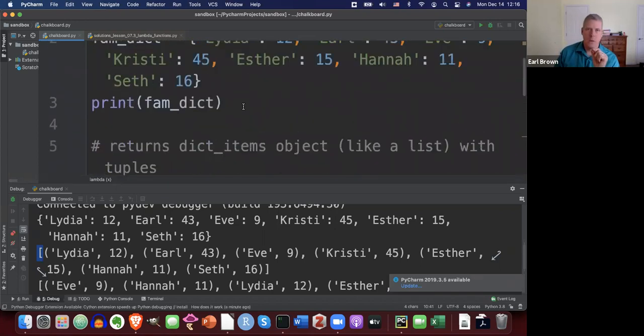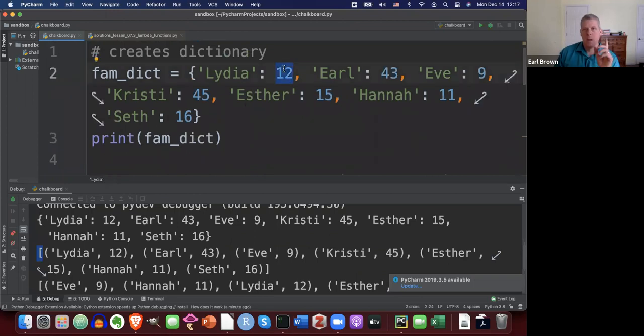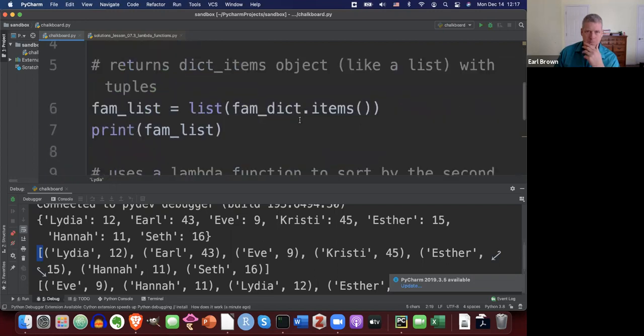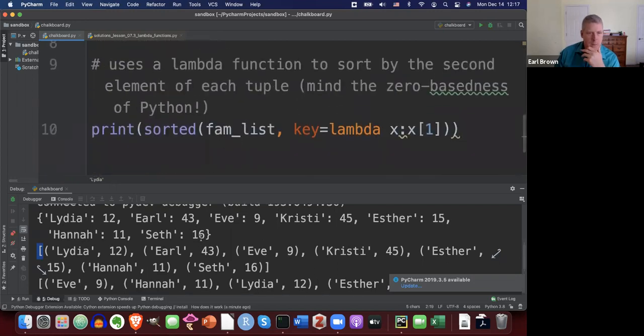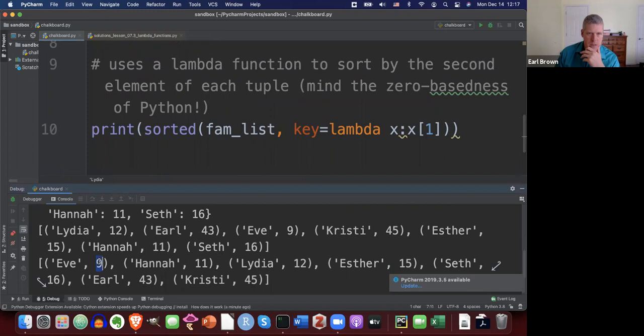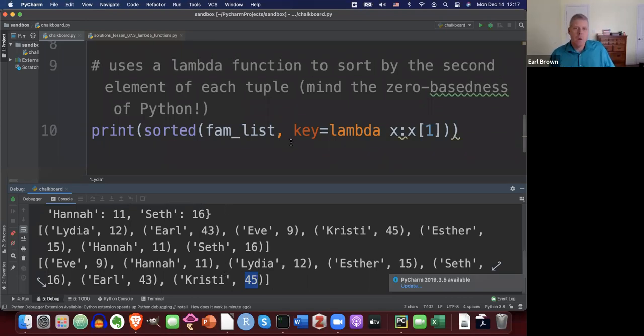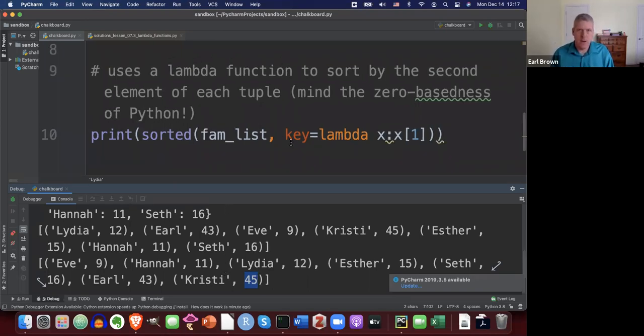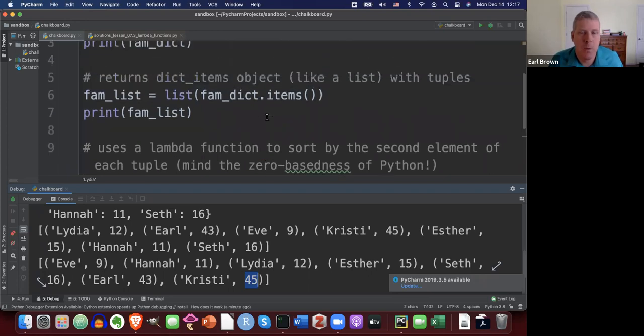So I want you to sort by the age, not the person's name. And that's what happens here. So it's sorted by age. So we have Eve, 9 years old, Hannah, 11, Lydia, 12, etc. All the way up to my wife, who is actually older than me, as you can see there. So that's how it goes. That's what we can do.